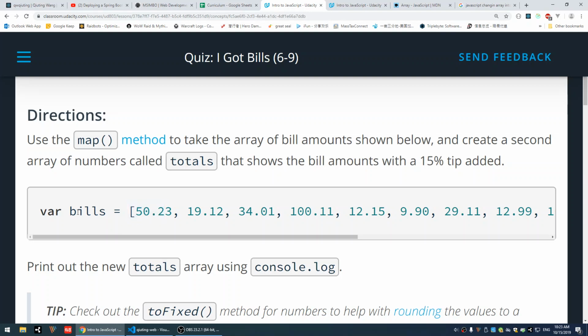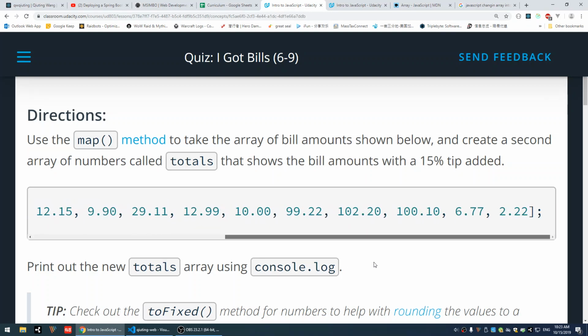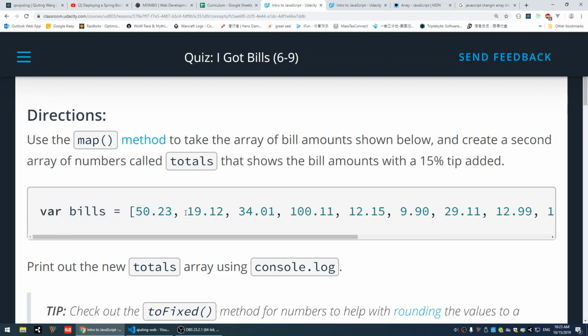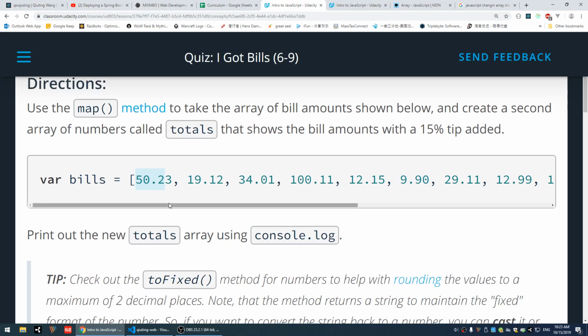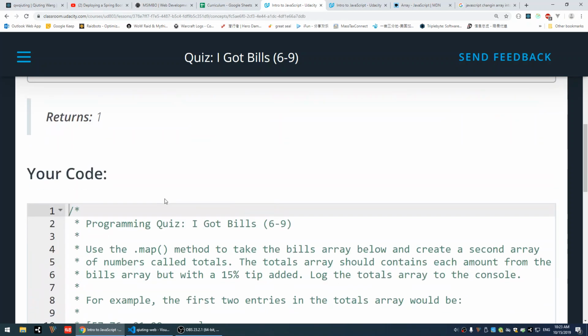Right, this is actually an array of bills. I have a lot of bills. So for each bill, we need to calculate the tip and add it to the bill, make it a total with the tips. Right, bill plus tips is the total. Right, so this is what we're going to do here.